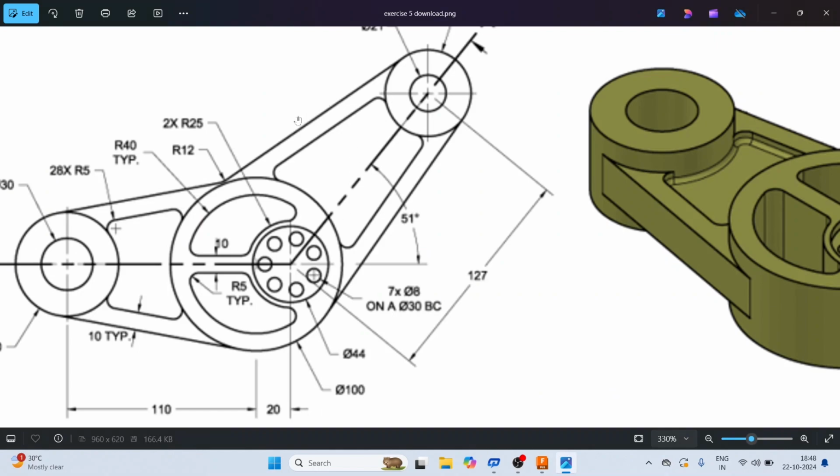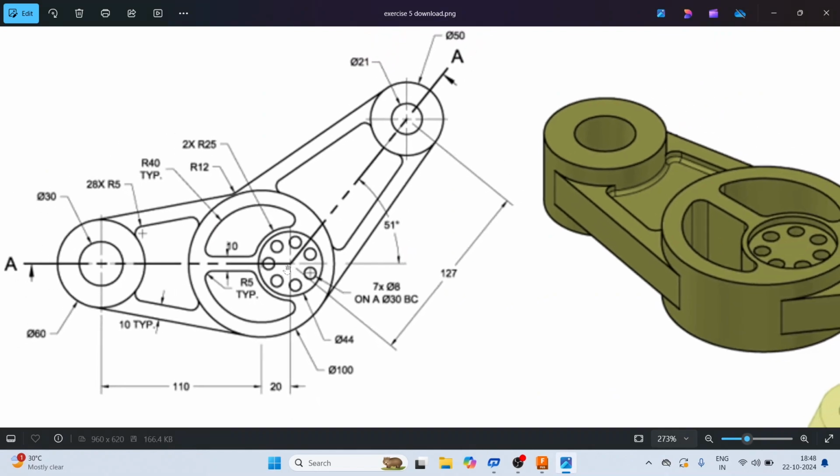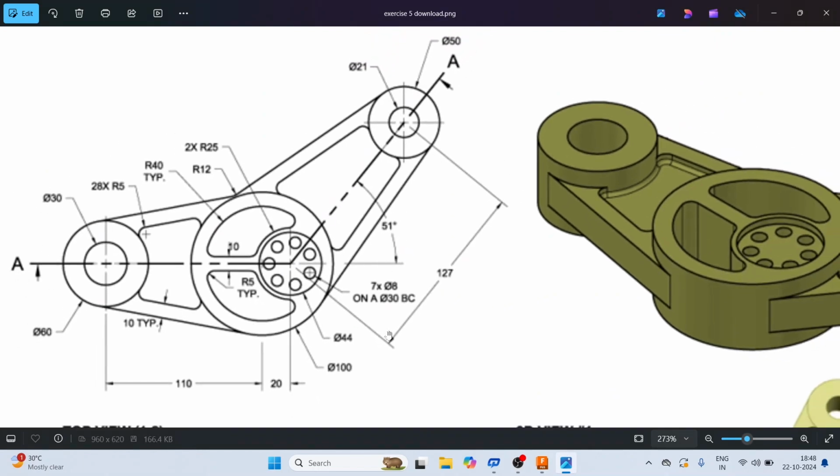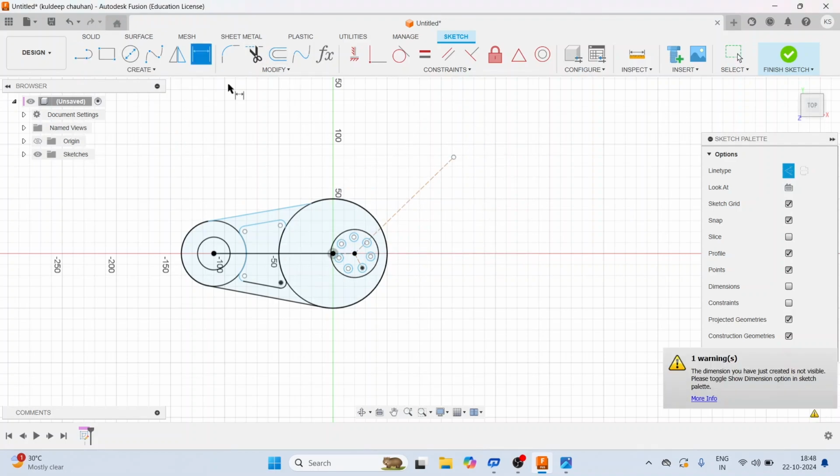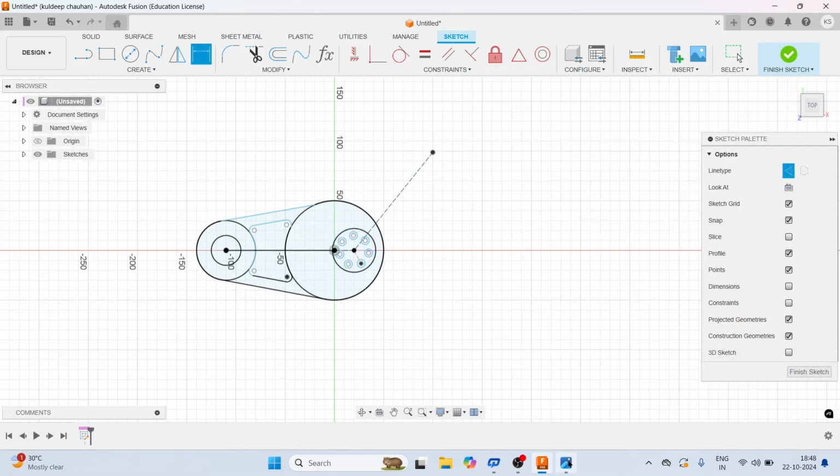Now we will make the side portion. For the side portion, first we will make a construction line of 127 millimeter, and the angle between these is 51 degrees. First we will make a line, select construction line, and the line will be 127. And the angle between these we will give as 51. So our construction line is ready.